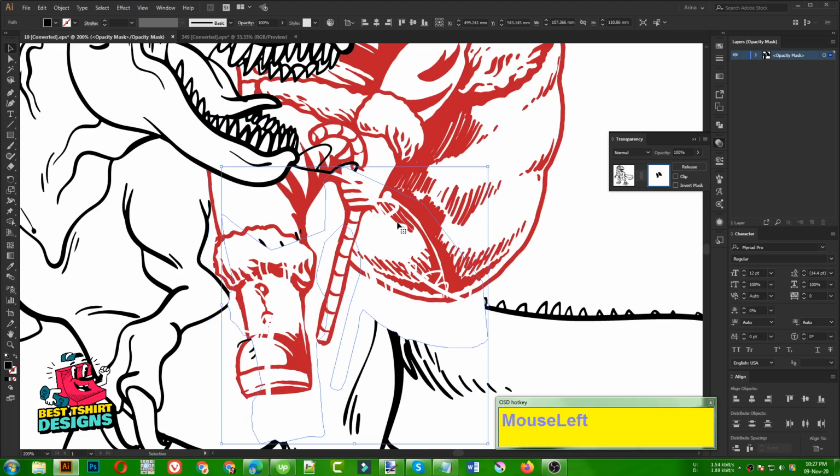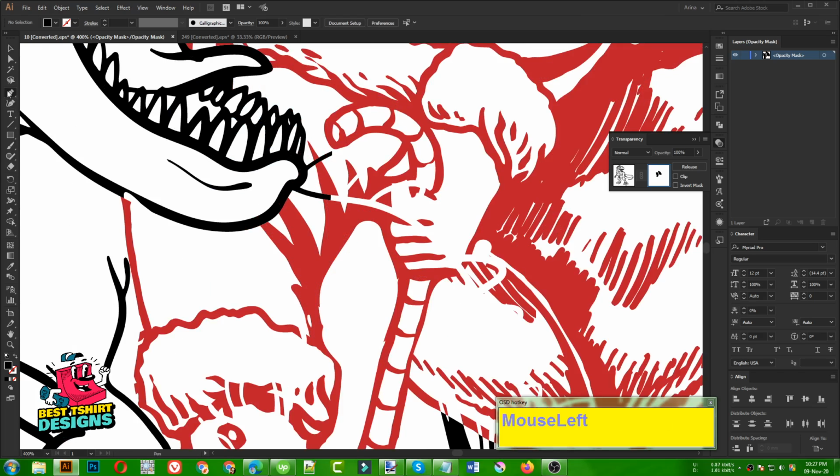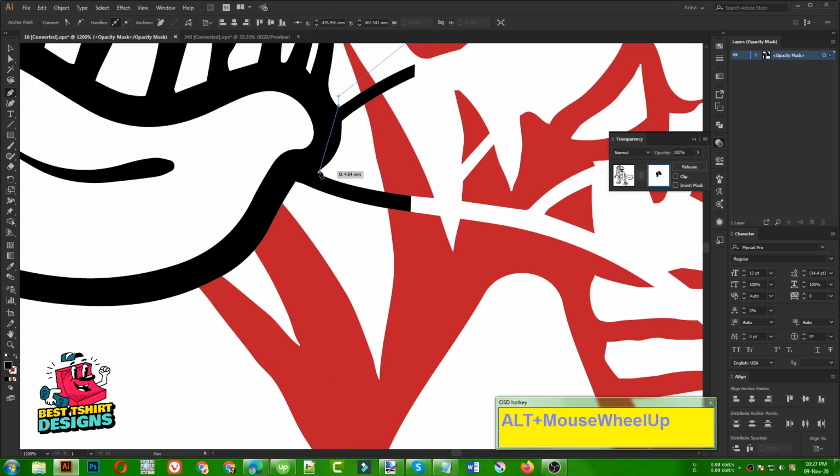Okay, here is some details. Okay, that's not a problem. So let's fix this area. I'm going to take the pen tool again. Then for this area here, I'm going to continue the process just like this.